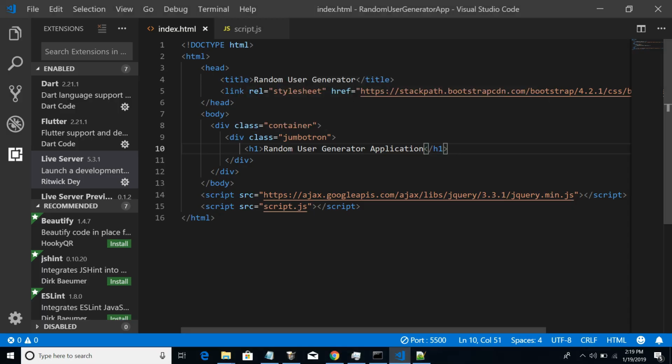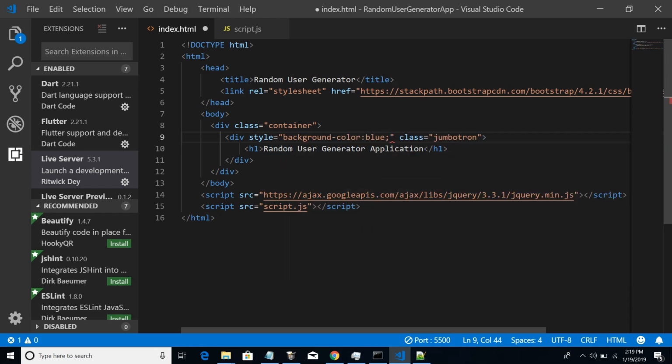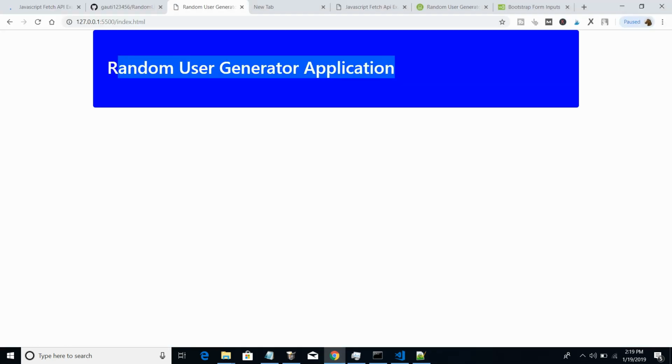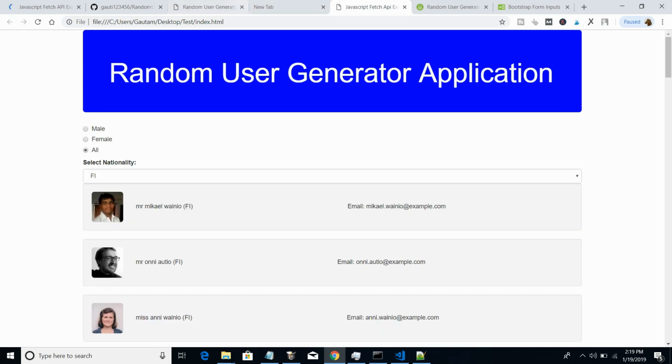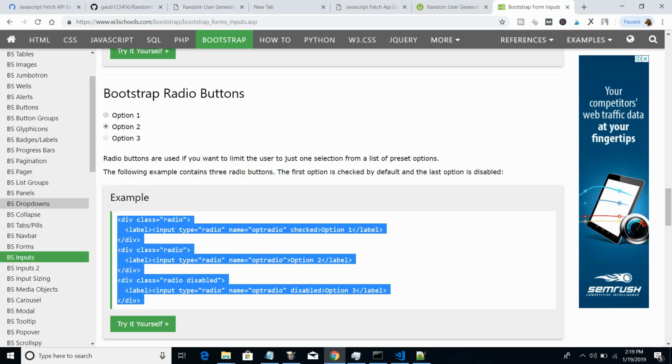So I need to change the background color. So let me provide a custom style to it: inline style, background color to blue, and the text color to white. So if I save that, you will see that it has changed this to this. So apart from that, we have 3 radio buttons. So for that I will be going to w3schools.com, and here you see that this is a section here, bootstrap input section. So just copy paste this code here.